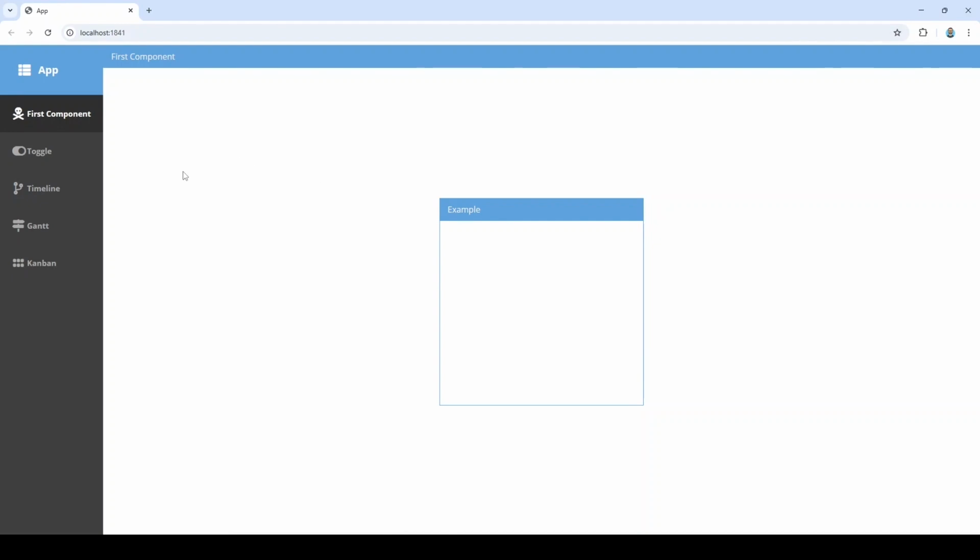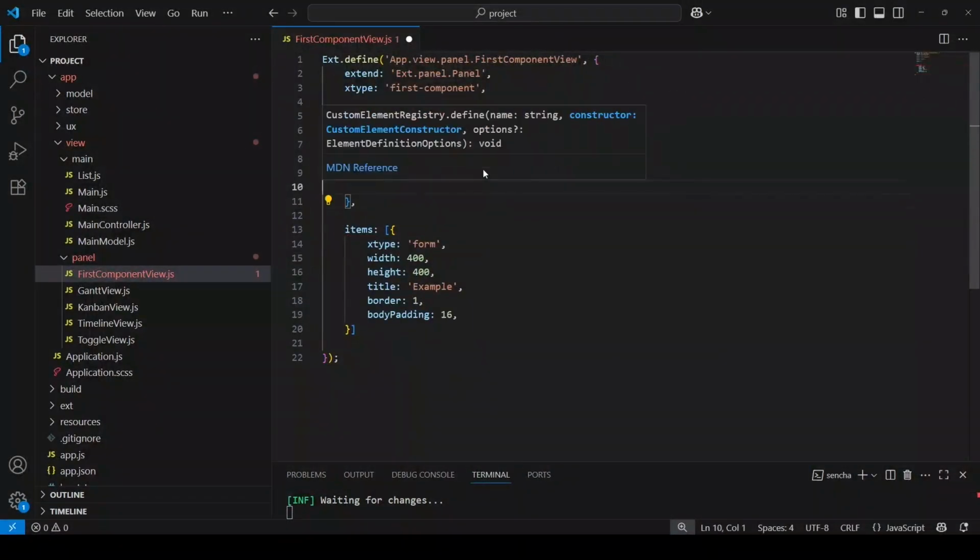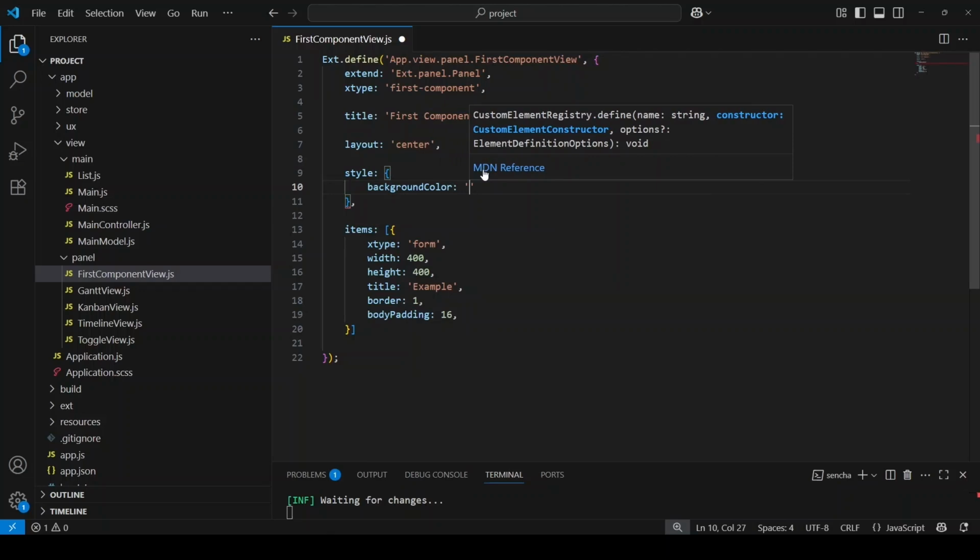We want to change the background color. That's easy. We can just change it over here. I'm going to change the background color for the panel, so I'm just going to say style. And there I'm just going to type background color. I'm just going to say that it's a basic light gray.